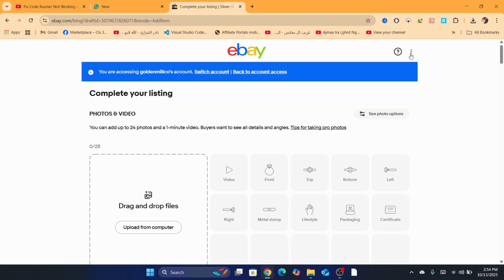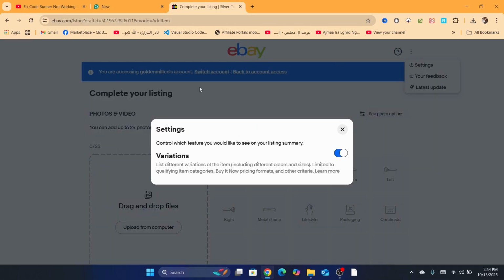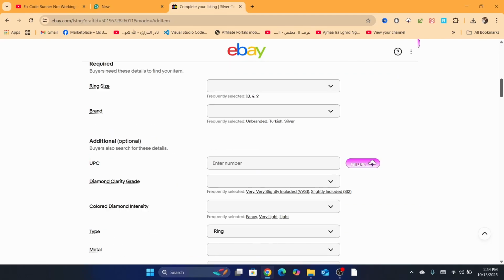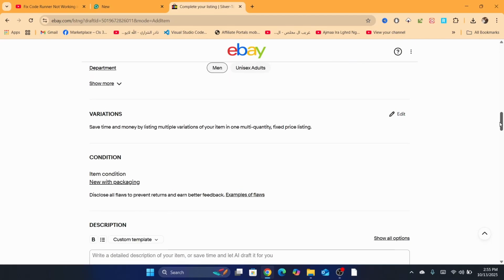Now after that what you need to do, it's very important, is you want to click on three little dots in the top right, just in case you didn't enable the variation option. In the top right, click on three little dots, click on settings. Now after that you want to enable variation here. Okay, so after you enable variation, you want to scroll down and then you will find here this variations, save time and money by listing multiple variations of your item in one multi-quantity. You just need to click on edit.